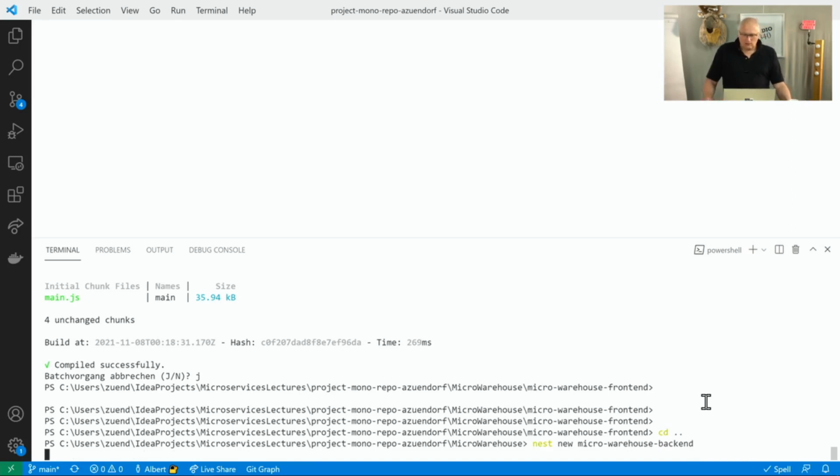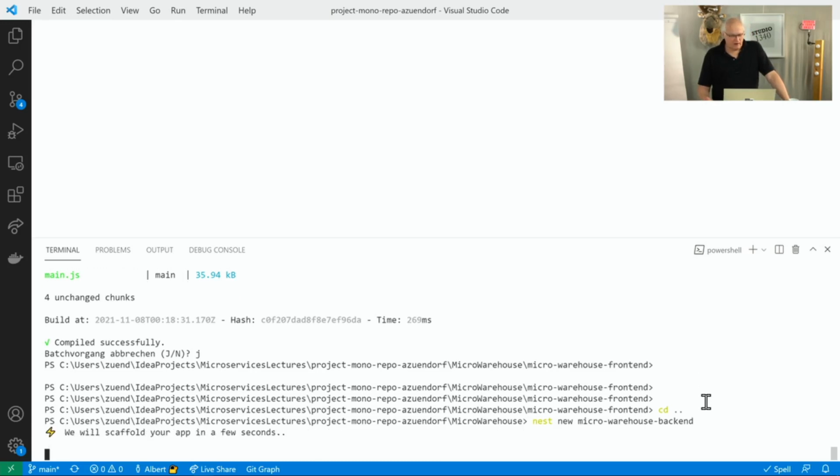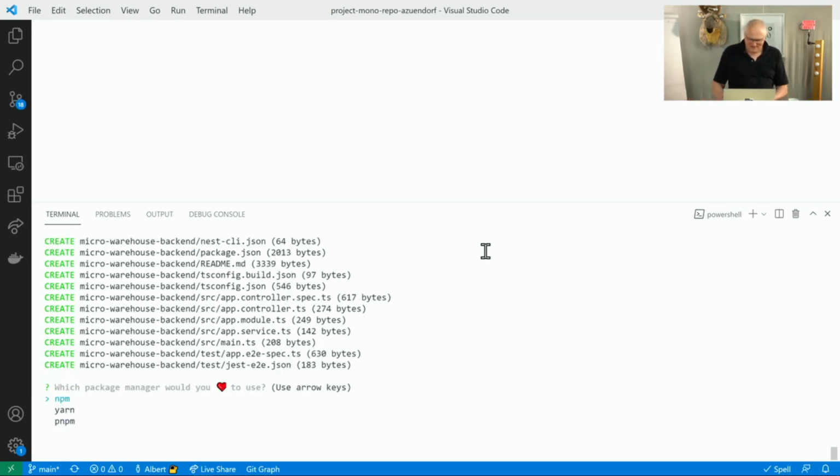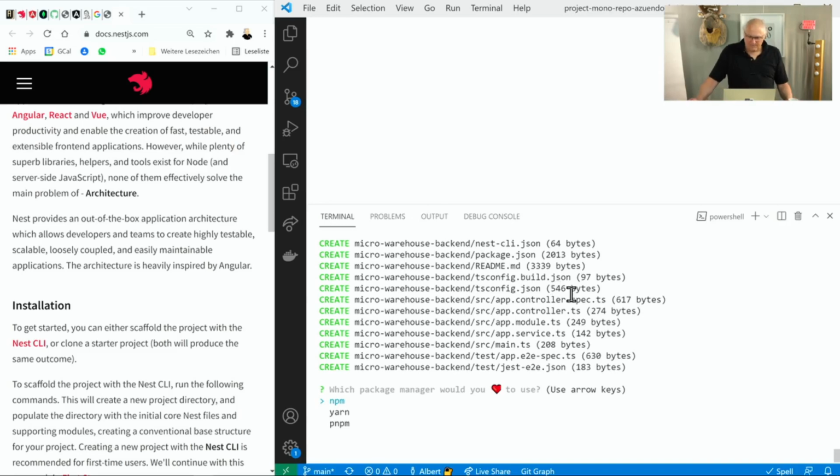Okay. So this will generate a lot of stuff. And this will take time, and it will download half the internet, and I should have prepared it. Scaffolding in a few seconds. That's a lie. Okay. Which package manager would you like? NPM is great. Installation in progress.